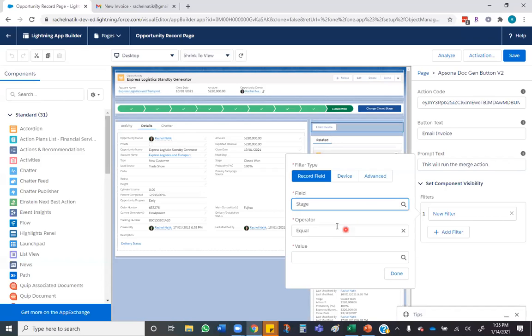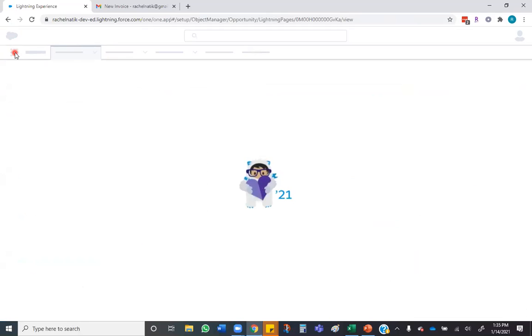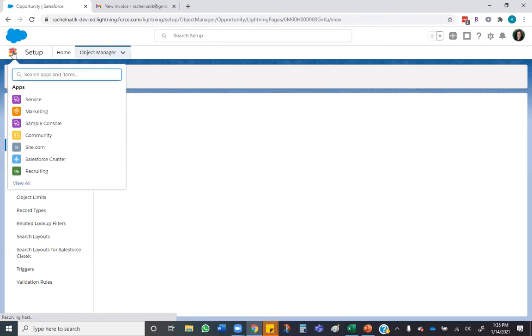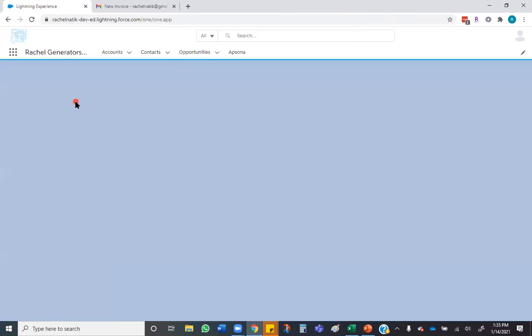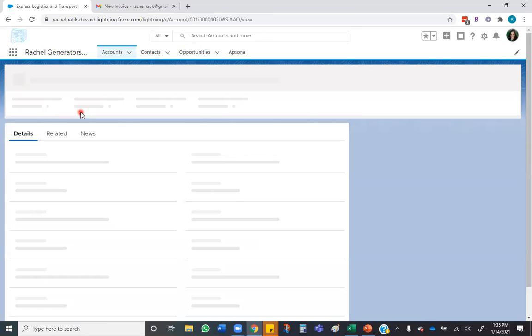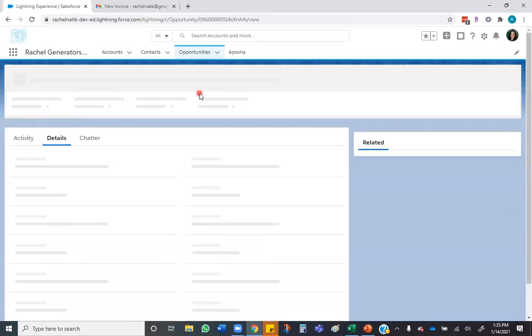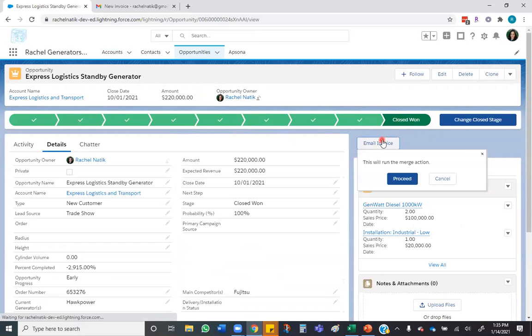And I can say only show this when stage equals closed won. Let's go ahead and click save. And so now going back to my opportunity, let's go find an opportunity. Now I have that nifty button here because my opportunity is closed won. When I click on it, I can now run the merge action and it'll send out the email.